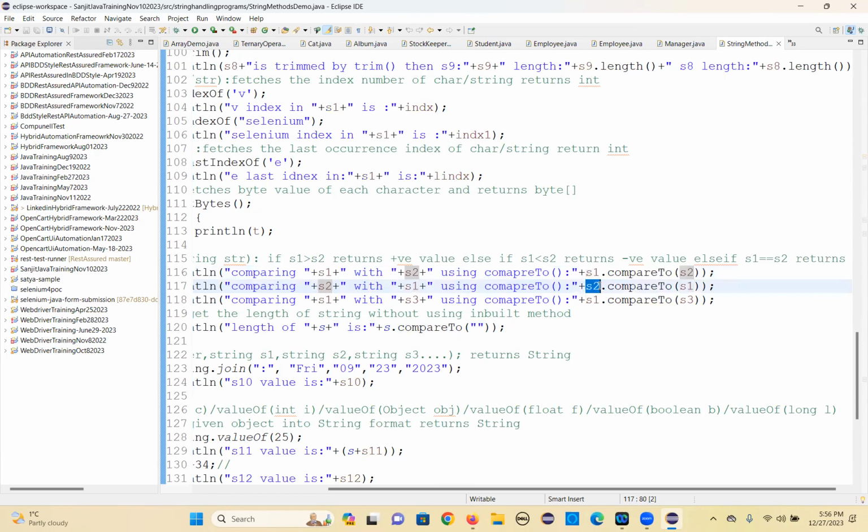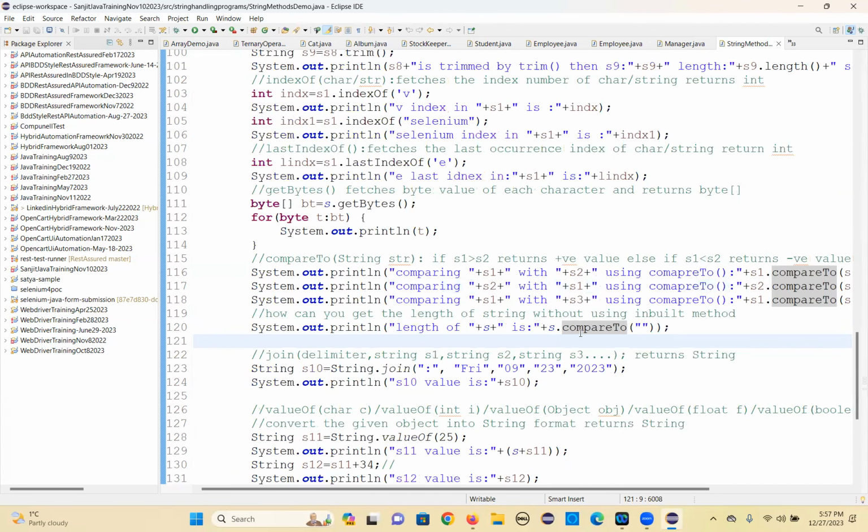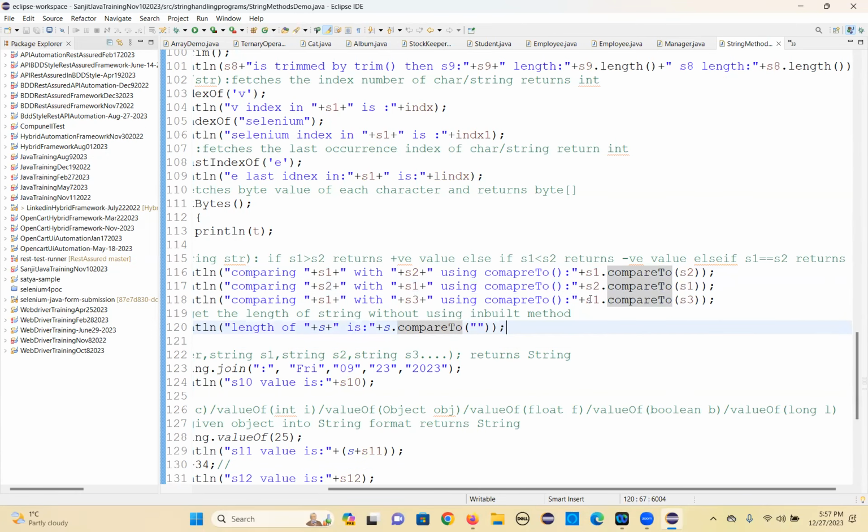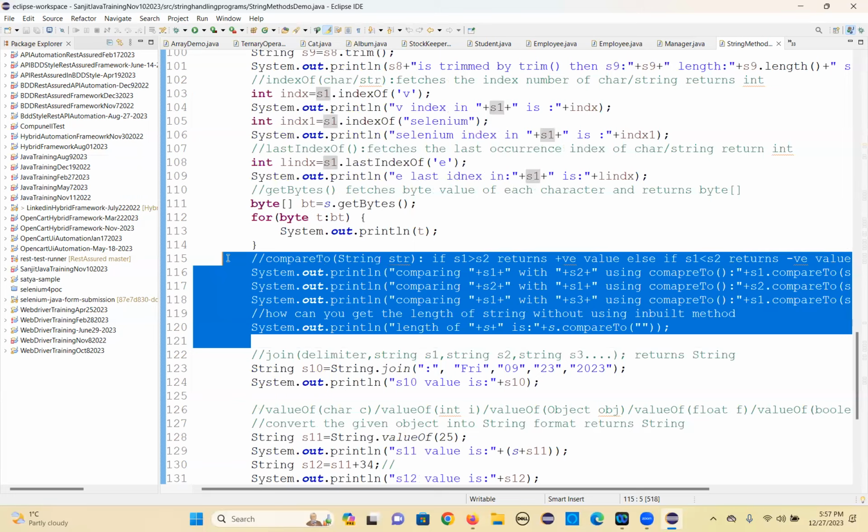Here S2 is uppercase, so S2's value is Java Selenium in capital letters. S1 is lowercase. S2.compareTo(S1), then you will get a negative value here. Same here, S1.compareTo(S3). S1 and S3 both are equal, both are the same. So that's why you will get 0 here. So that's the compareTo method.